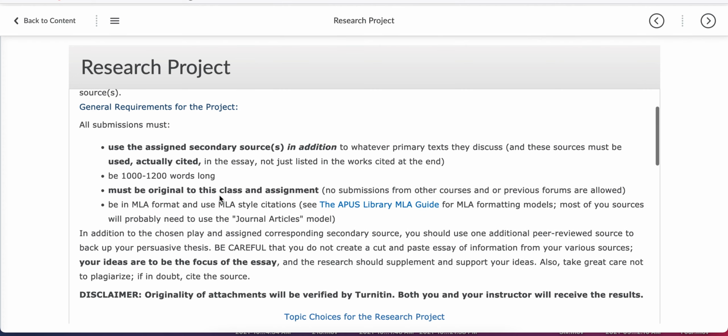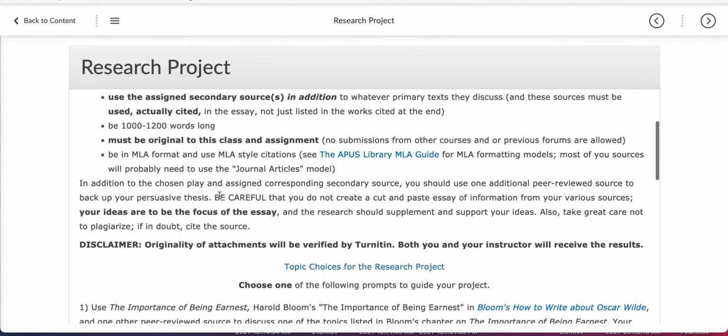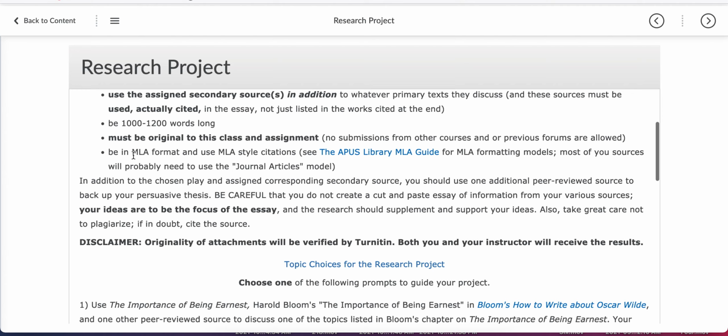You can't use other sources or other assignments for this particular assignment, and you have to use MLA format. Remember, I showed you the MLA guide in the library. You have to use that, okay?